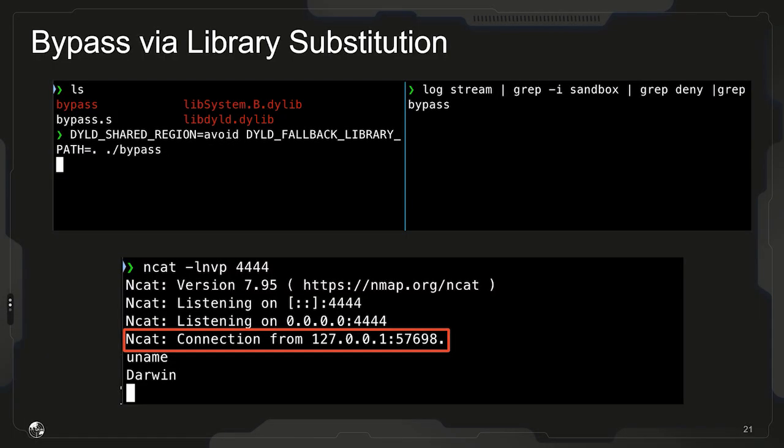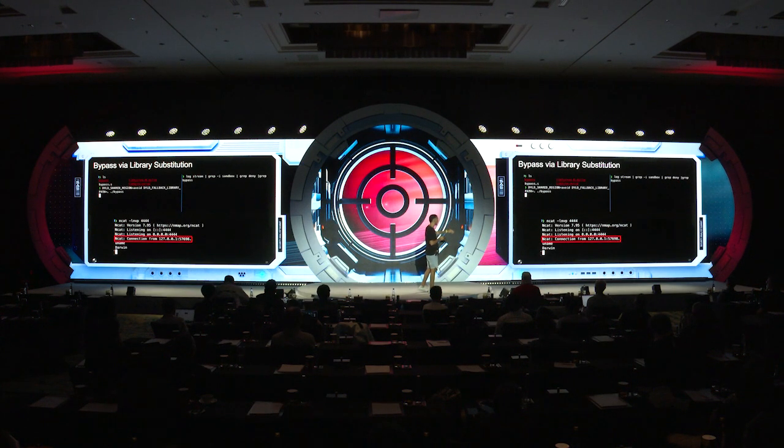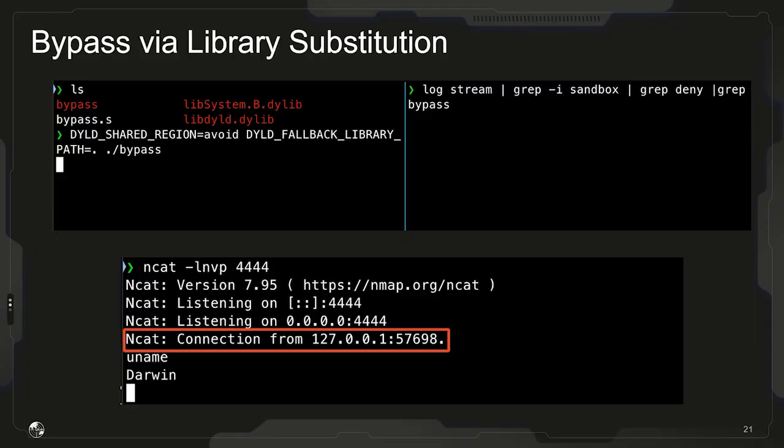But see what happens if we run the binary again, this time supplying our two environment variables and our replacement libraries. No complaints from the sandbox at all, and we get our reverse shell, and it's unsandboxed.